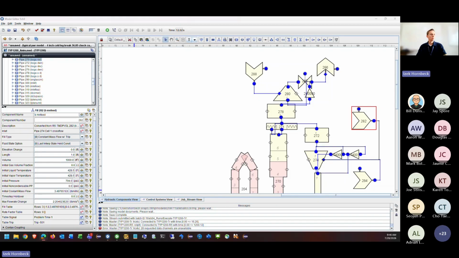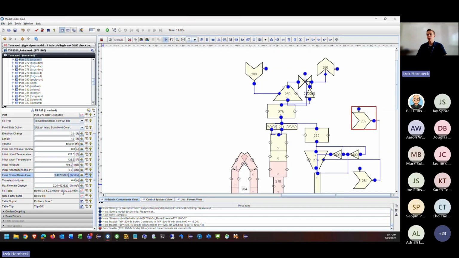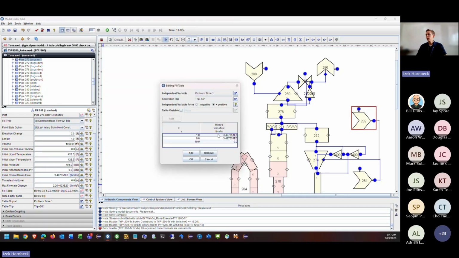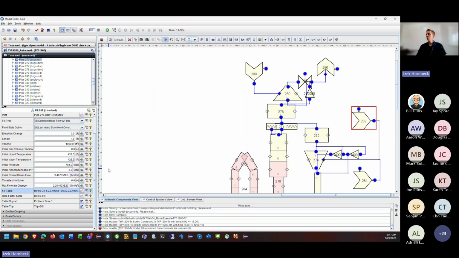And then we'll also want to make sure that, find the right one here, this initial coolant mass flow should be the right value corresponding to this table. So if we expand this one, here at 0, it does have that same value. So that one looks good.